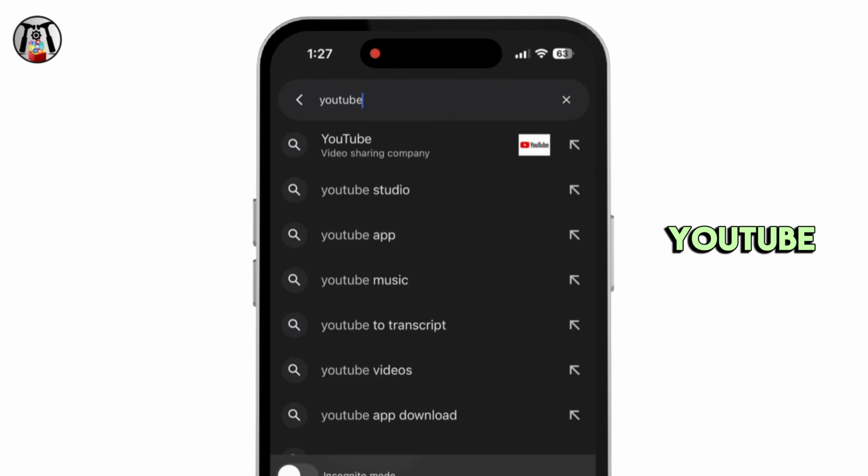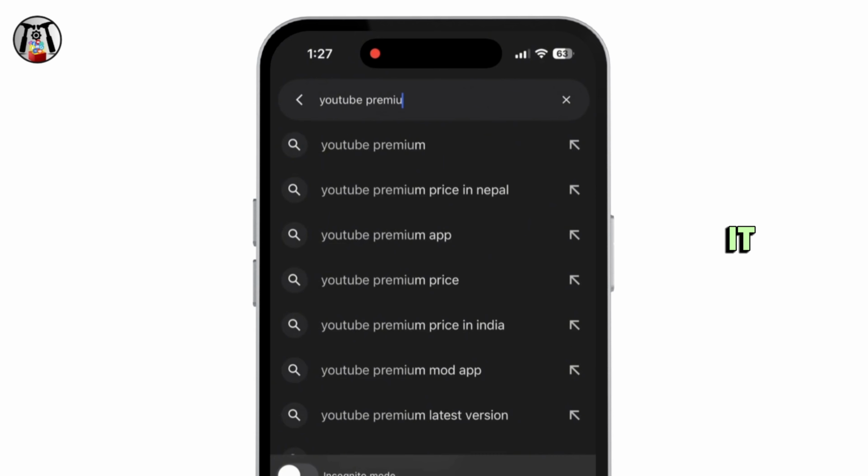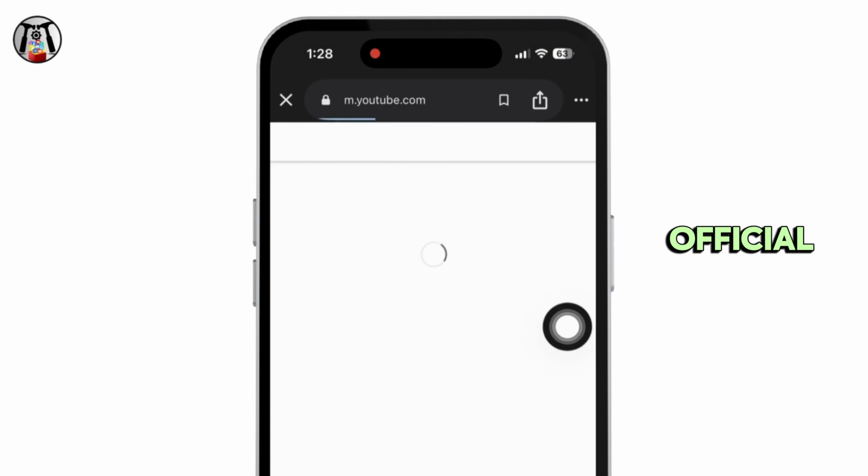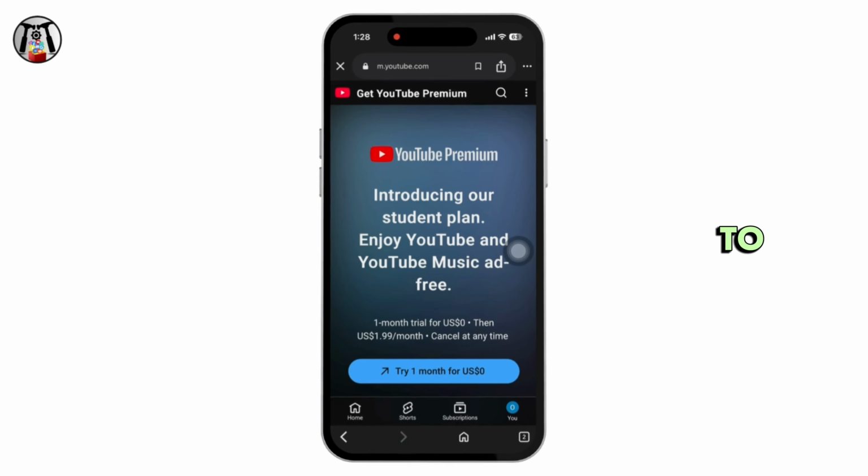Now type in YouTube Student Premium Plan and search for it. Different website links will appear, but navigate to this one, the official website. Then you will be directed to this page.